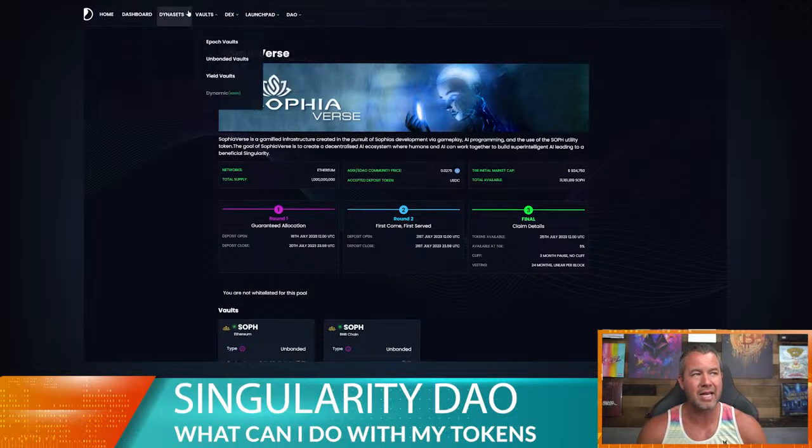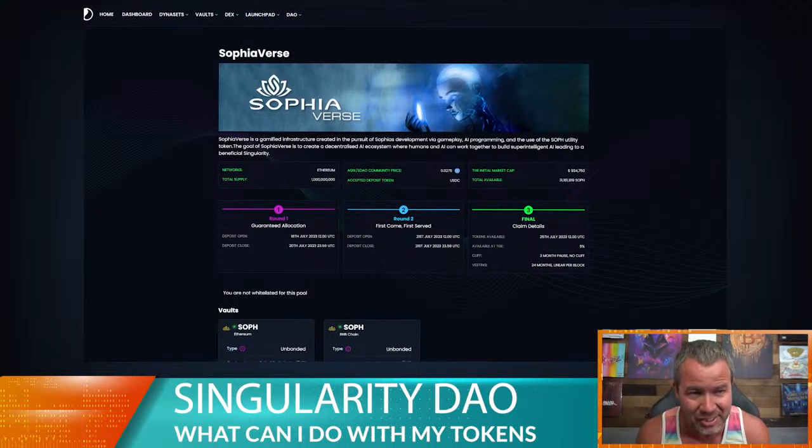But the most exciting parts of this are obviously your vaults, the launchpad to check that out, the liquidity pools that you can fund. This is basically a DEX that's built onto the Singularity DAO's website. It's so cool. And that is Singularity DAO in a nutshell. Hopefully you guys don't have any more questions about that, but we've made specific videos on each section so you can go through and watch those.